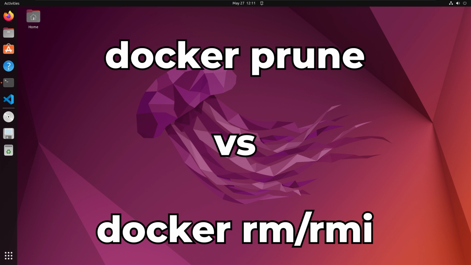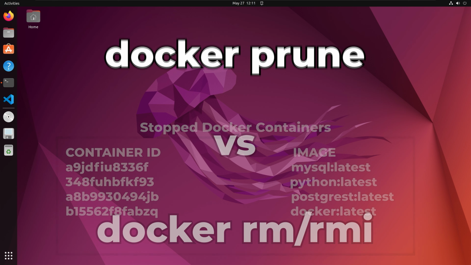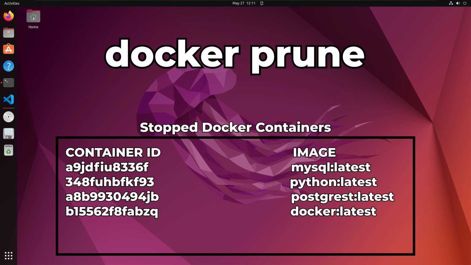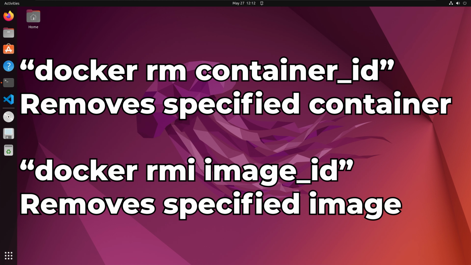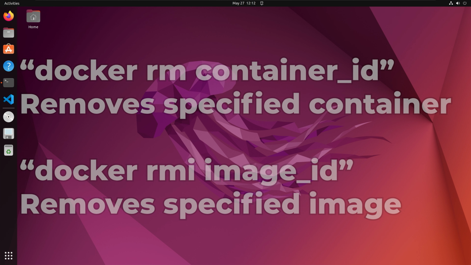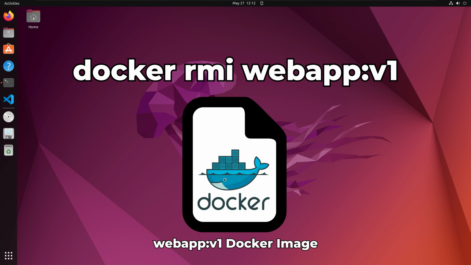Before we get into the code, I will briefly talk about the difference between the prune command and the rm and rmi commands. The prune command is used to remove all of a specified object type. For example, running docker container prune will remove all stopped Docker containers from the local machine. The rm command removes a specified container, while rmi will remove a specified image. For example, running docker rmi web app v1 will delete the given built Docker image.